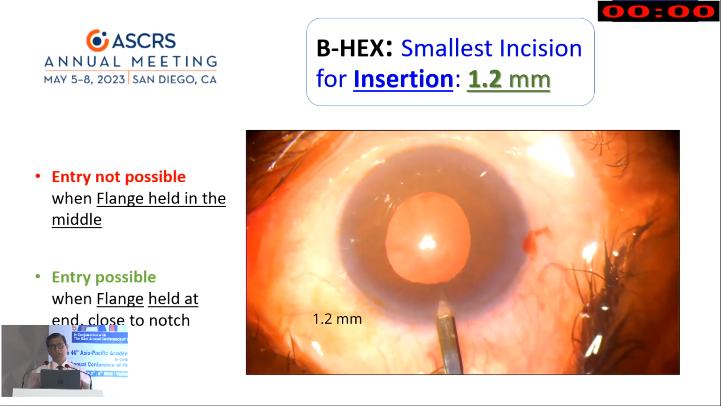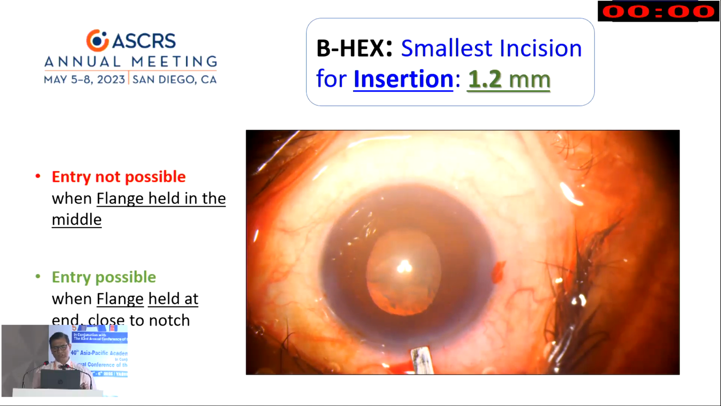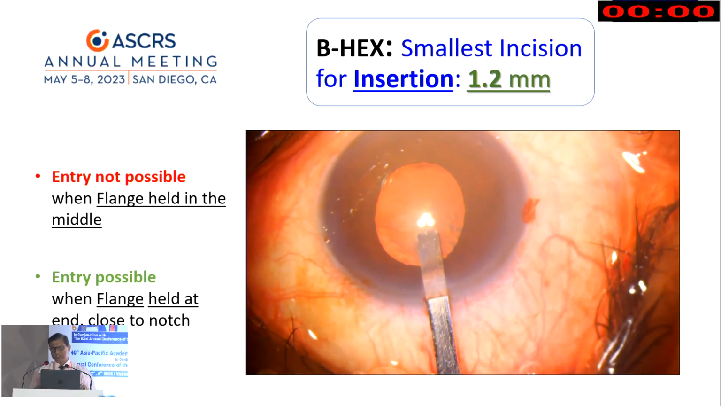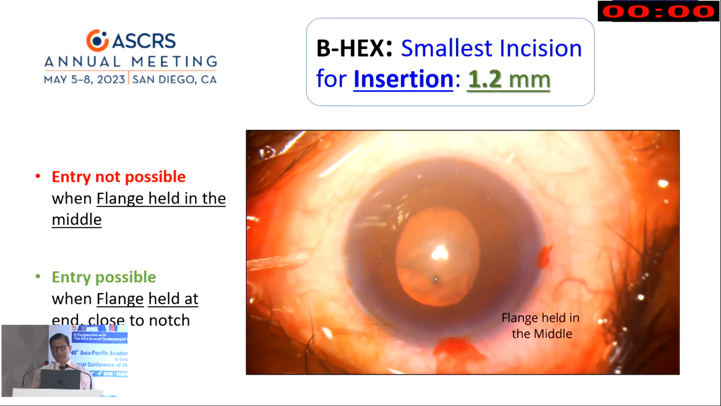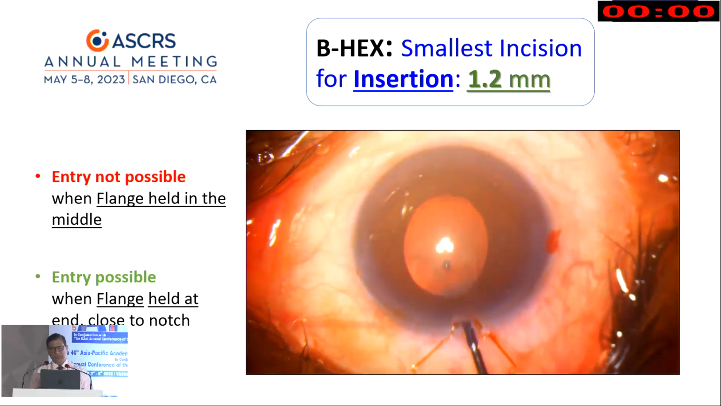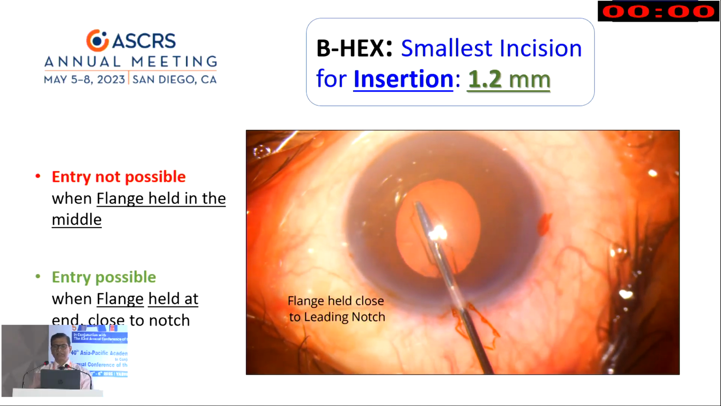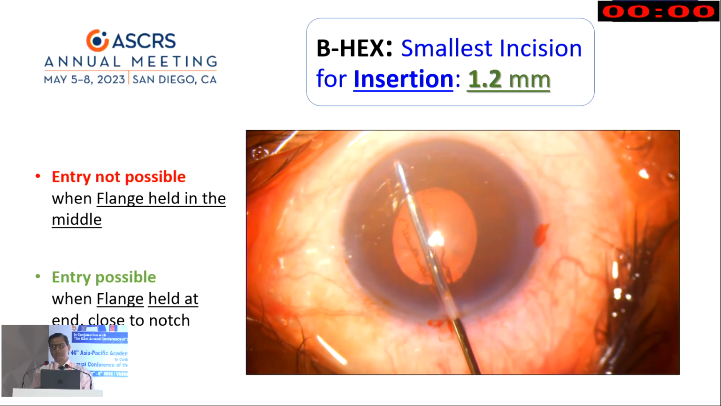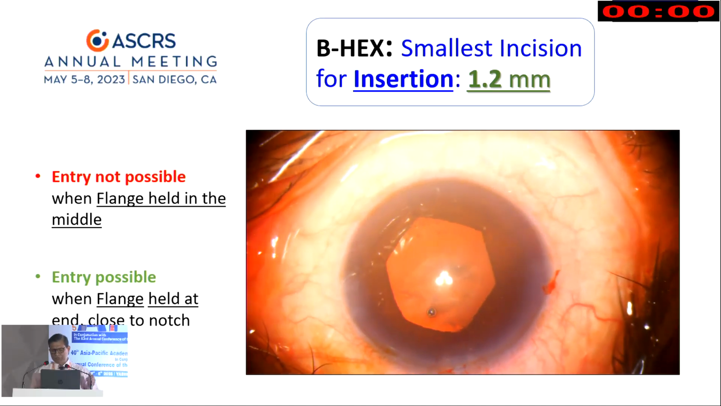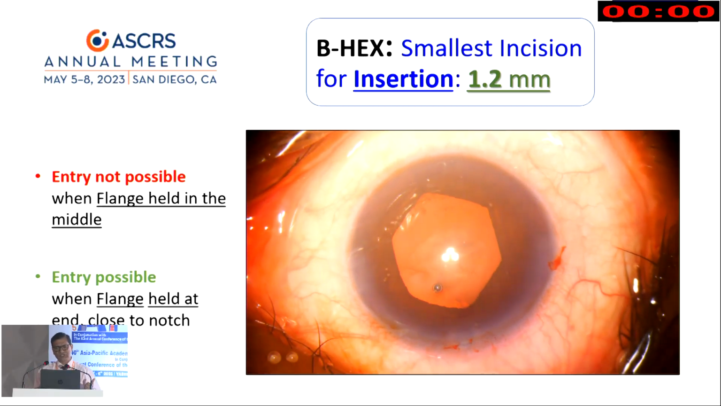Now this is a 1.2 millimeter incision. This was presented at the ASCRS meeting, and you can see there. What happens with such a small incision is that when you hold the device with the flange across the incision, it will not go through. So instead, if you hold it at the notch-flange junction, the device aligns longitudinally, and it's much easier to take into a much smaller incision. We do this again when we remove it through the side port. So that is a 1.2. I don't think a device exists other than BX which can go through such a small incision.